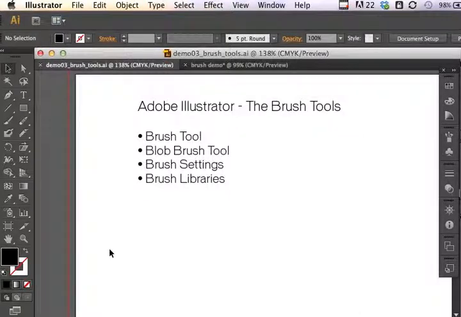Hello, Adobe Illustrator fans. Today I'm going to be talking about two tools on the toolbar, the brush tool and the blob brush tool, two of my favorites. And we're just going to hit the surface of what these two tools do. They're very powerful, and the more that you put into them, the more that you explore brush libraries, the more you can simply do. But let's just take a look at what they are basically intended to do, and you can take it from there.